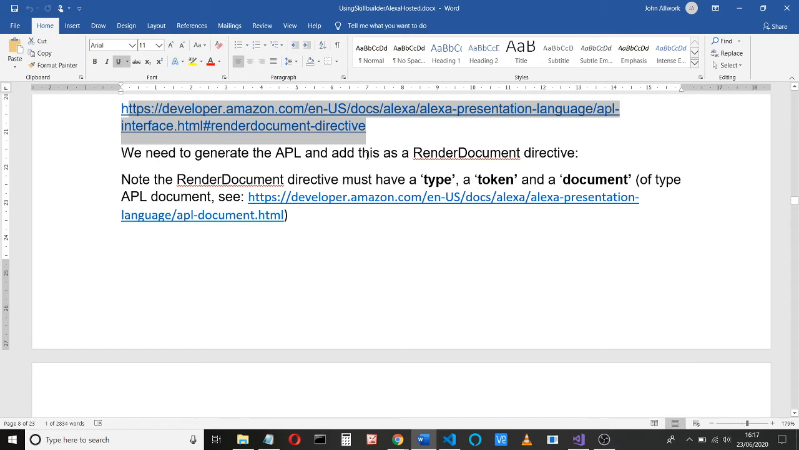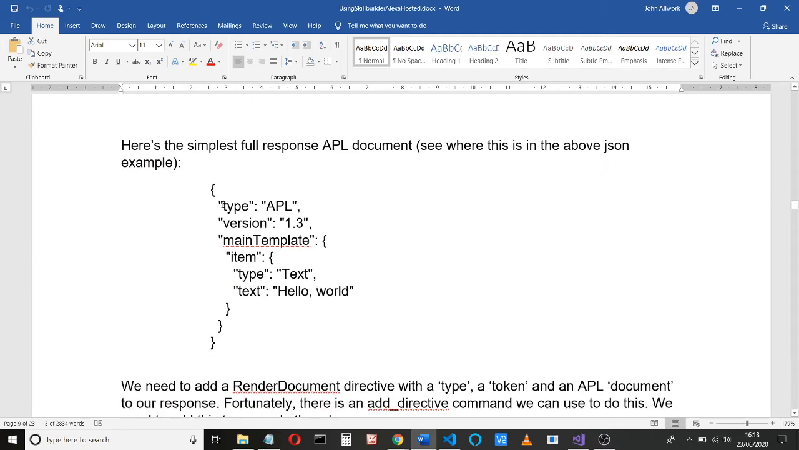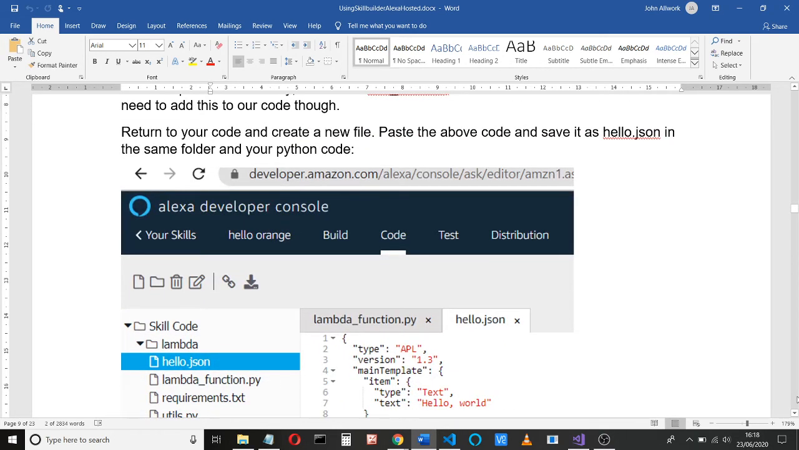and we need to add this to our code. So the render document directive must have a type, a token, and a document. This is about the simplest one I could get: a simple type and the text that's displayed. So now we need to know how to add this to our code.